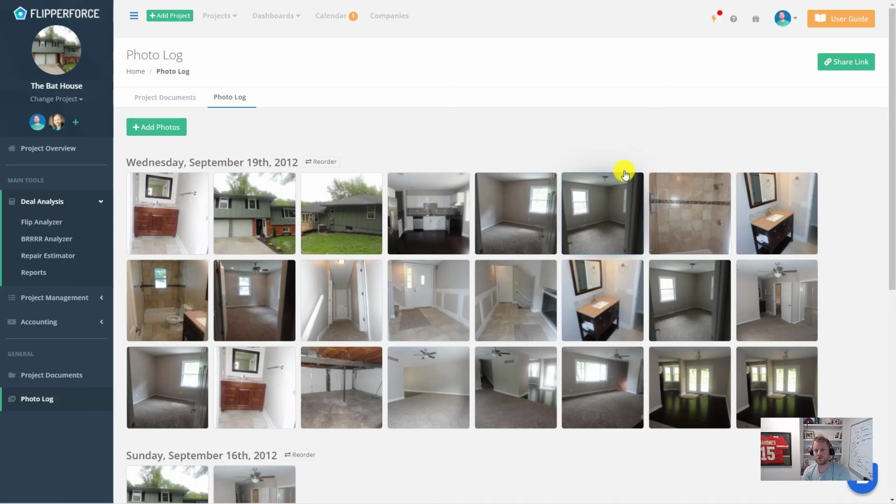So hopefully you like our new photo log. We do have some plans to maybe add in some other ways for you to tag and organize your photos. So for example, if you didn't want to organize this by date, maybe you wanted to organize it by before and after photos, or maybe you wanted to organize it by rooms. You could tag some of these photos as like kitchen photos or bathroom photos, stuff like that. So if you have any other feedback or anything, let us know.